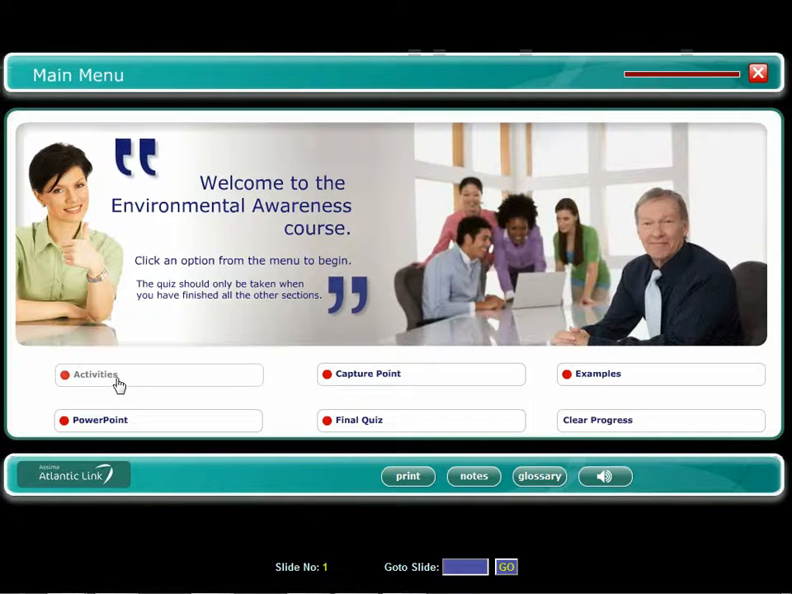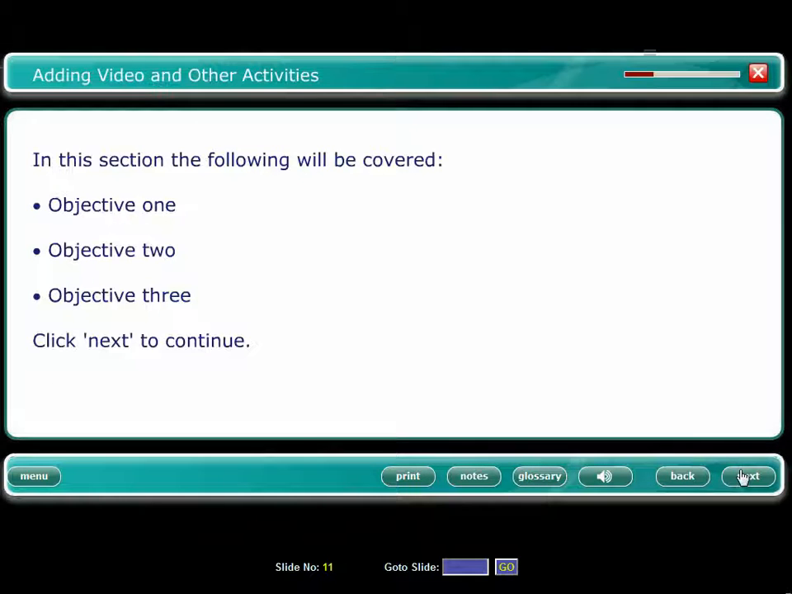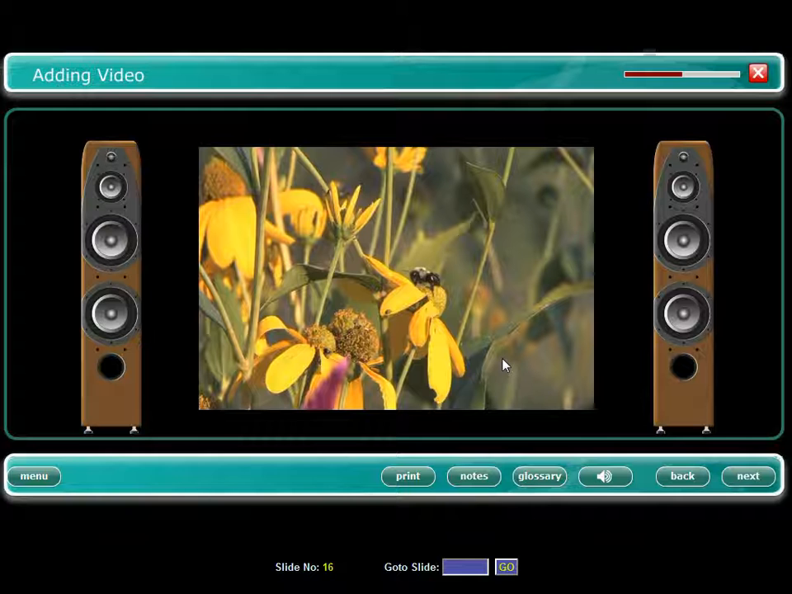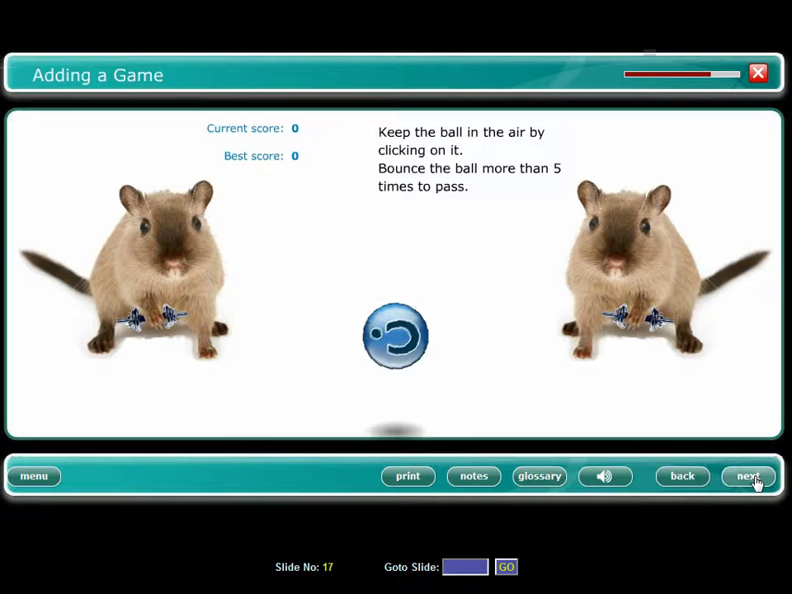We'll start off in the Activities chapter here, and we'll work through the pages here, and you'll see there's a video, and the video has got some audio, so we'll be adding video to the page. And something light-hearted as part of our training.